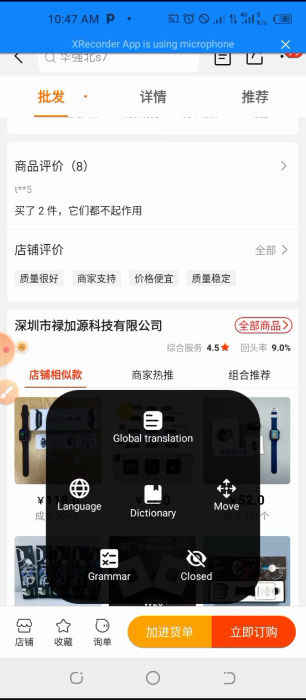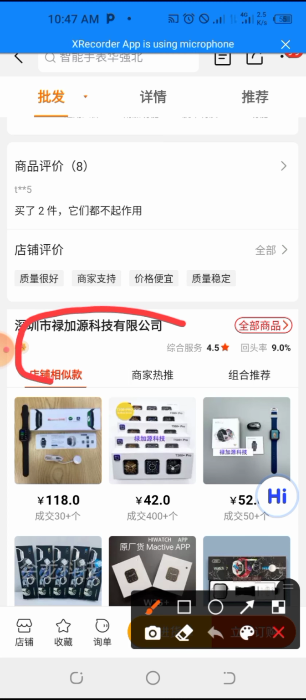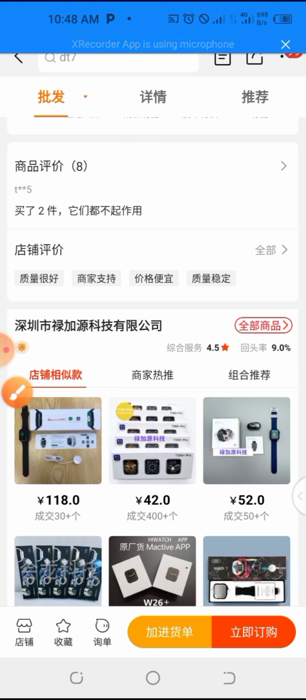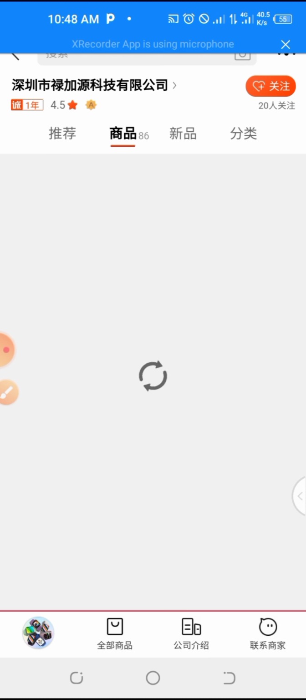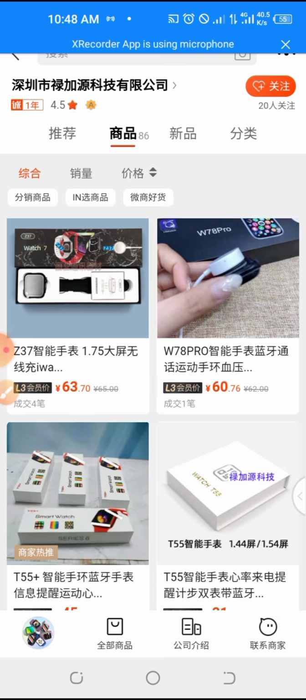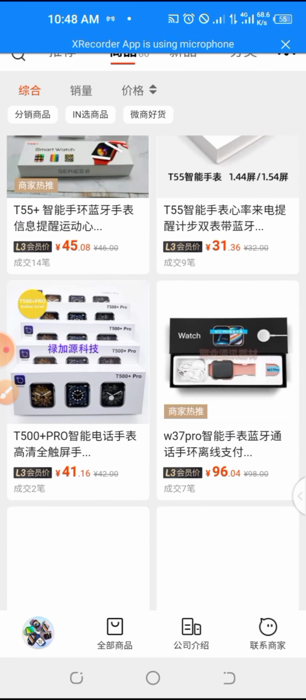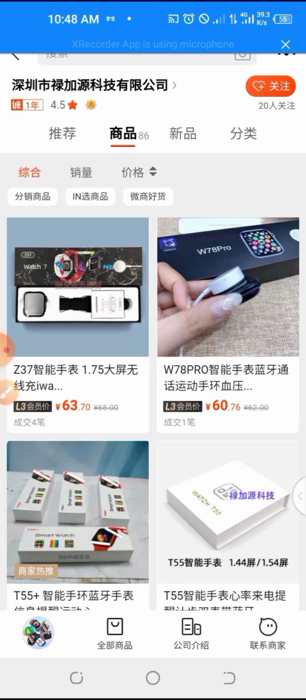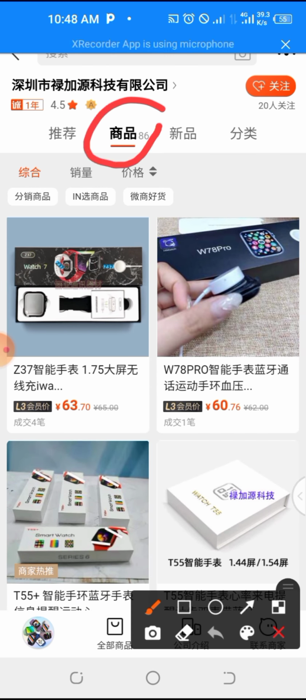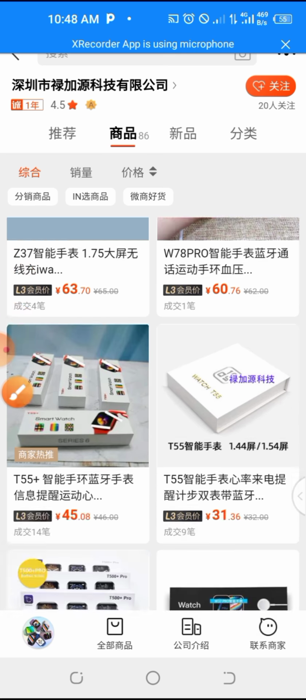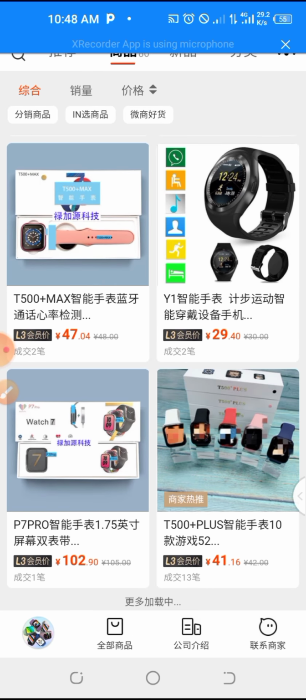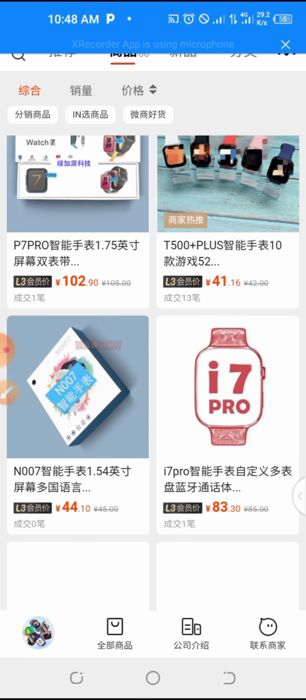This is the seller profile. Just click anywhere, and you'll be navigated to another page. These are the other products the seller has in stock. As you can see, just go down. The seller actually has 86 products in stock, so you just go down and search for more products you like. You can view so many other products.